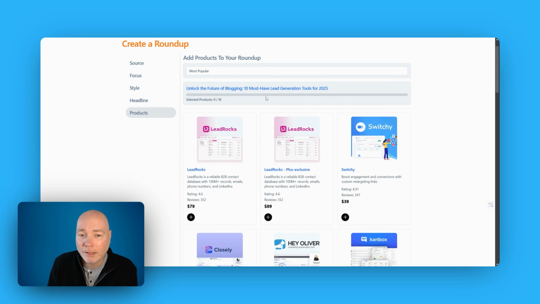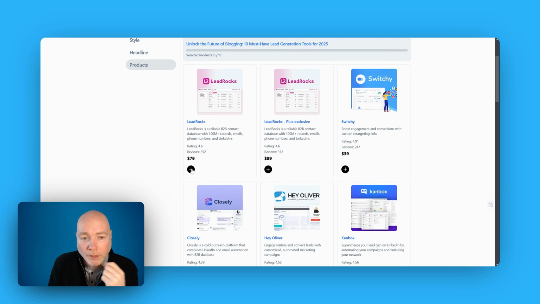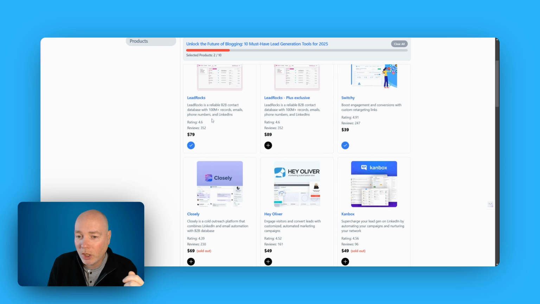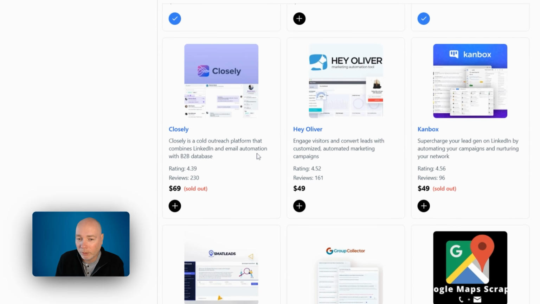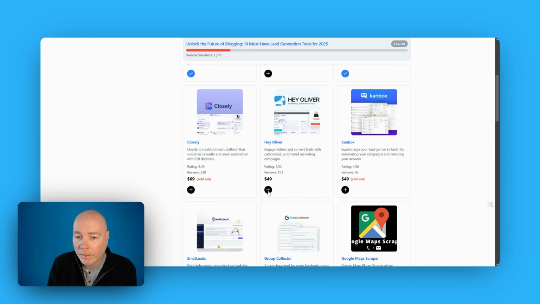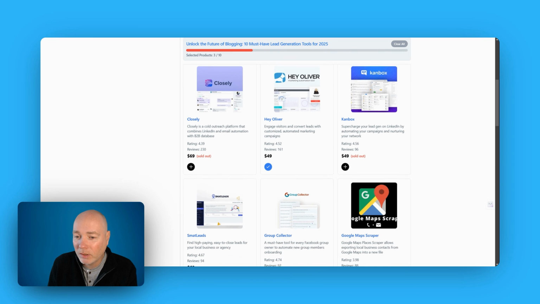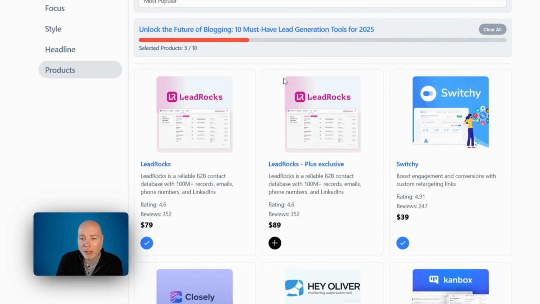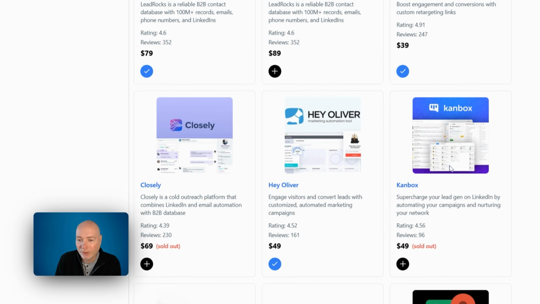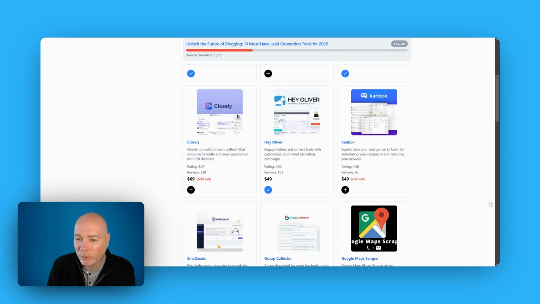So this is 10 must-have lead gen tools. So we'll have some of that, some Switchy for QR codes, Closely for, oh, it's sold out, so we won't include that one. So marketing campaigns, we'll go with that. So it has pulled through things that would be useful. Now, why it's showing me the sold out, again, it'd be great to just filter out things that aren't available. Why would I want to be promoting those?